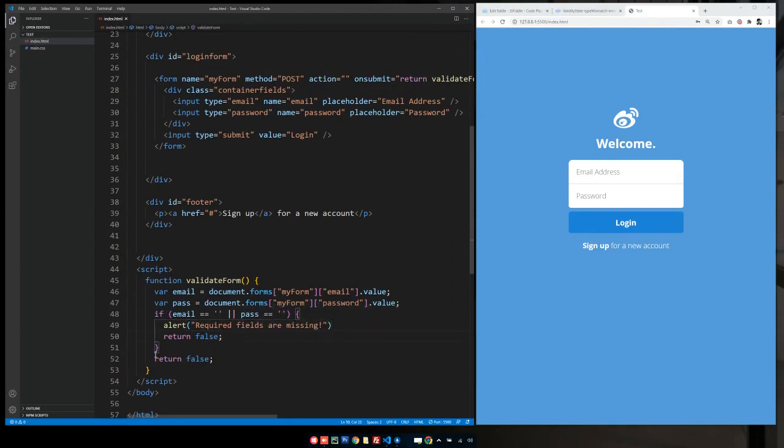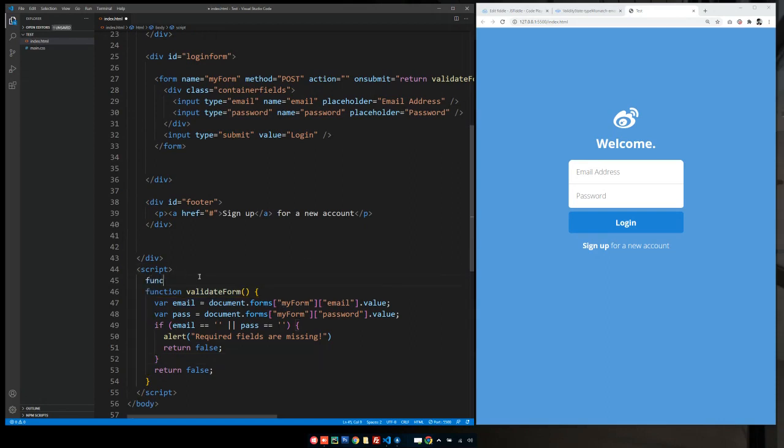So let's just check whether this works or not. So we refresh, and required fields are missing because both of them were blank. Now let's say that we actually filled up the values. Now the next thing we should test is obviously our email address. To validate email, we can create another function called validate email address.